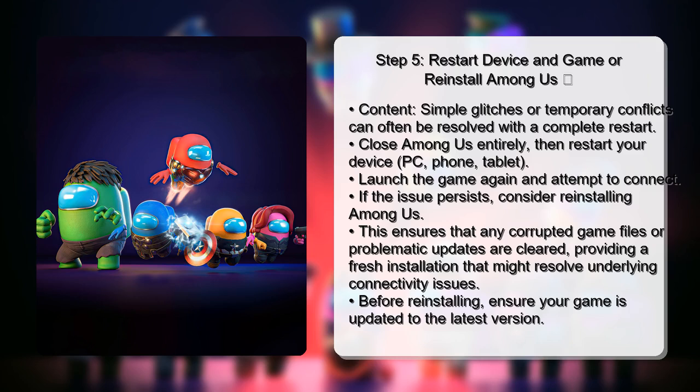Step five: restart device and game, or reinstall Among Us. Simple glitches or temporary conflicts can often be resolved with a complete restart. Close Among Us entirely, then restart your device, phone or tablet, launch the game again and attempt to connect. If the issue persists, consider reinstalling Among Us. This ensures that any corrupted game files or problematic updates are cleared, providing a fresh installation that might resolve underlying connectivity issues. Before reinstalling, ensure your game is updated to the latest version.